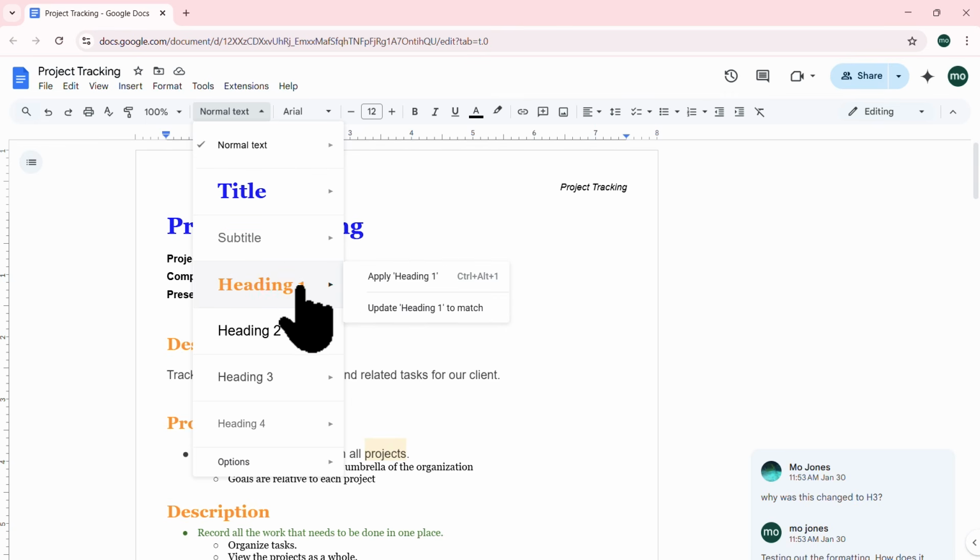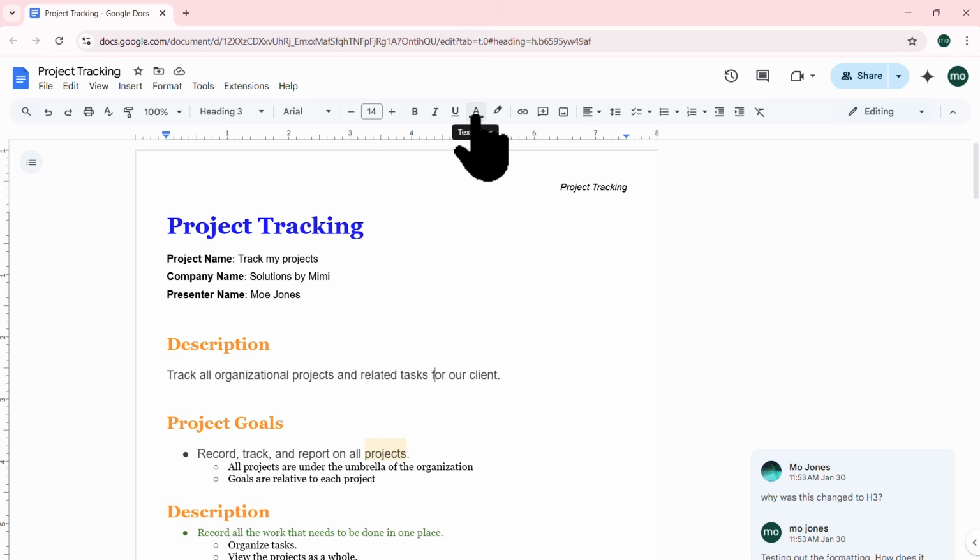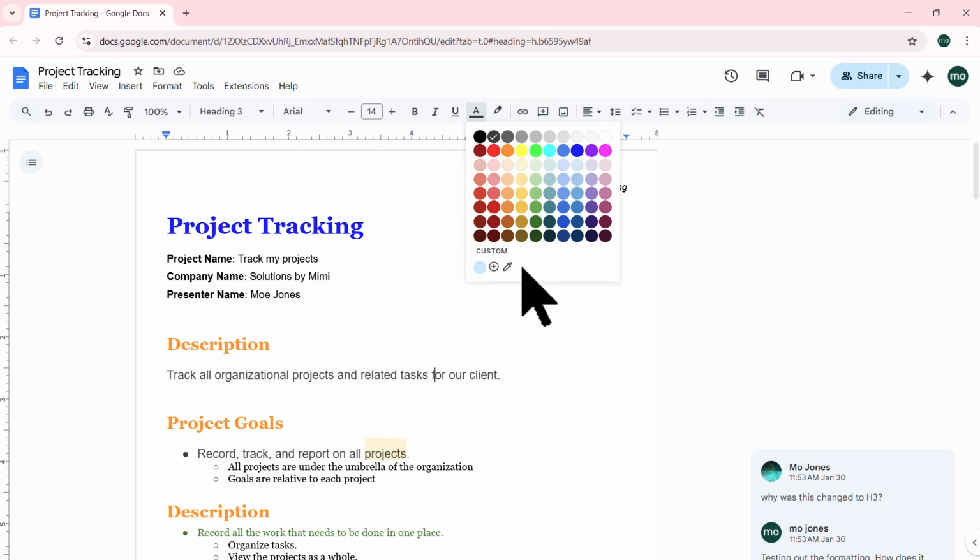We saw how we can actually make our own or update one of these headings by formatting the text and using the update to match option here. But when we think of styles and templates, we think of fonts and colors, because that's what a template is. It's a set of fonts and colors. So down here, you'll notice that we don't really have any colors.